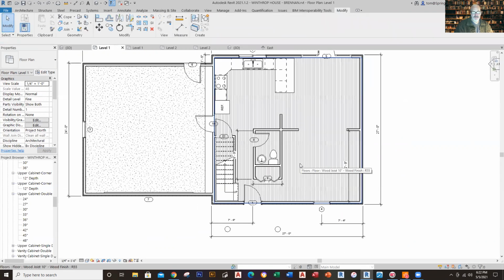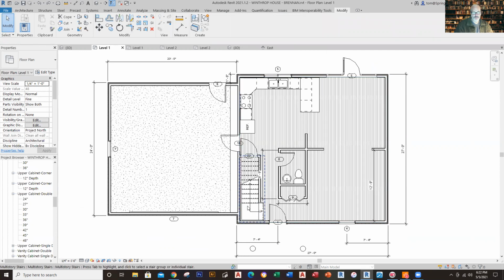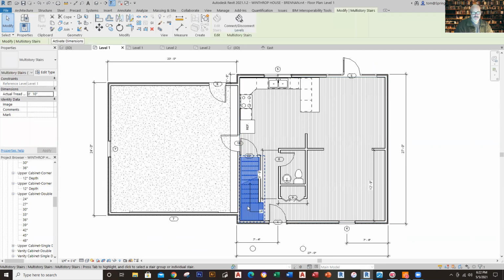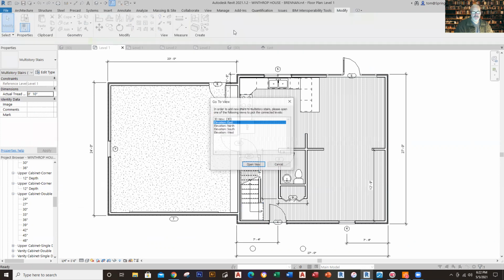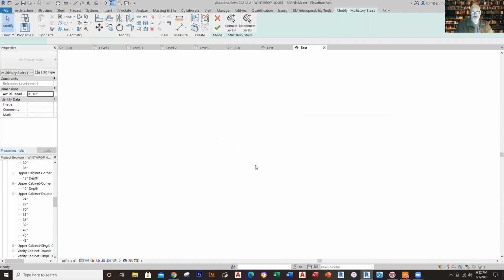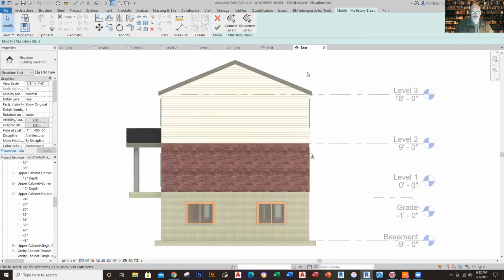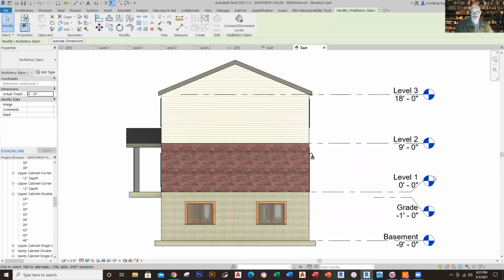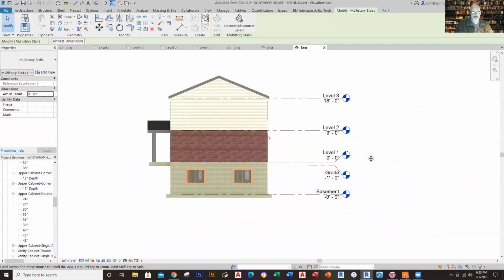Okay, turn my stairs. Okay, connect, disconnect levels. Okay, open view. Okay, so for some reason, disconnect. I want to disconnect the third level. So I click there to disconnect it. Once I've got it selected, I'll click on the green check mark, and that just disconnected it. So I now am in good shape.